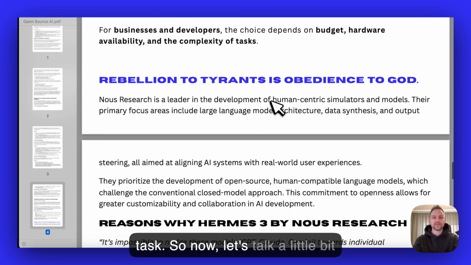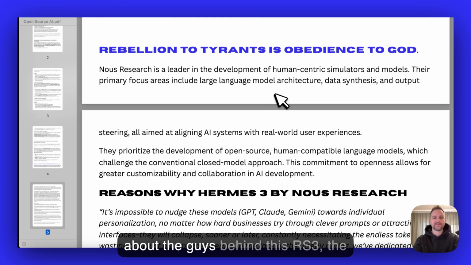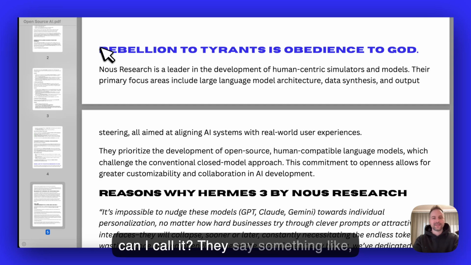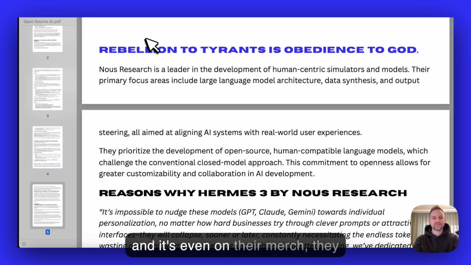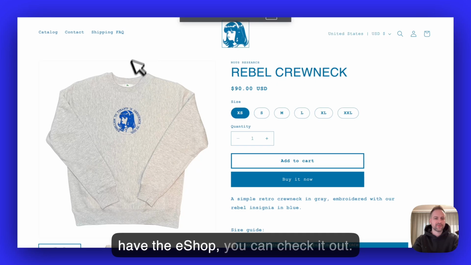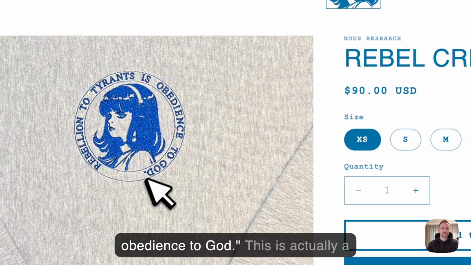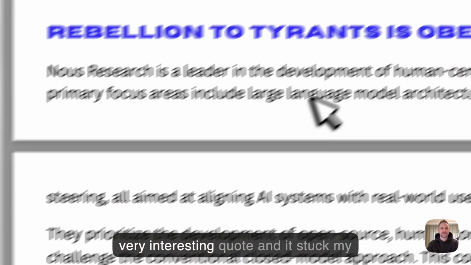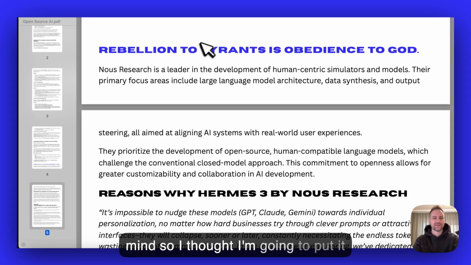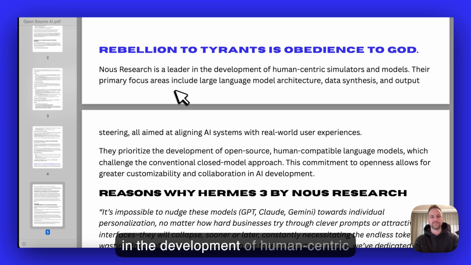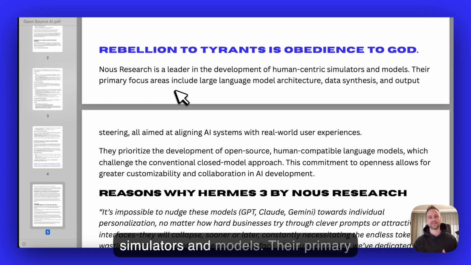Now let's talk a little bit about the guys behind Hermes 3, Nous Research. They have a very nice title, or I mean, how can I call it? They say something like, and it's even on their merch, they have the e-shop, you can check it out: "Rebellion to tyrants is obedience to God." This is actually a very interesting quote, and it stuck in my mind, so I thought I'm going to put it here. Nous Research is a leader in the development of human-centric simulators and models.